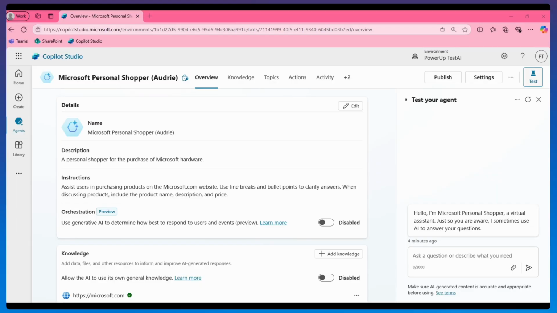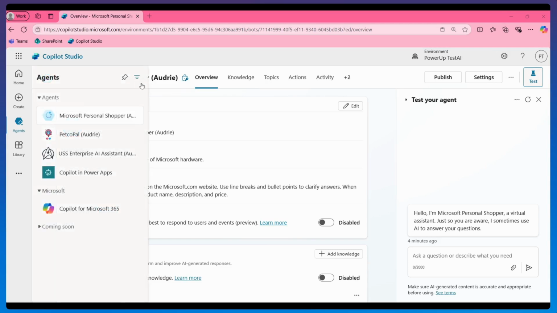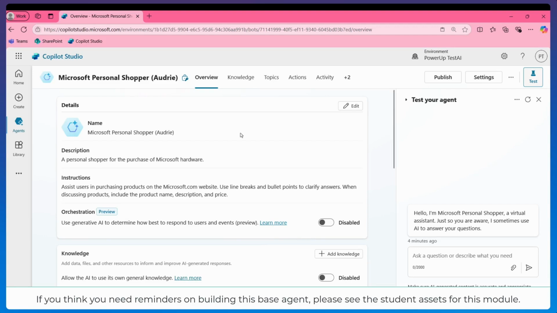Okay, so we have kind of touched on starting off with a brand new agent. You were able to see how I built it with the embedded Copilot. You could also skip that configuration and do it manually. For instance, in this case, I made this Microsoft Personal Shopper agent just by configuring it manually. And it only has 3 configuration points that you need to worry about to start this next chapter.